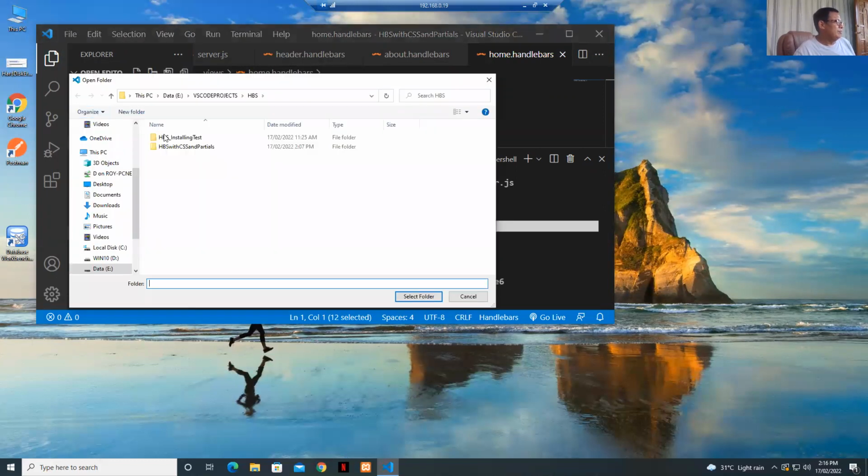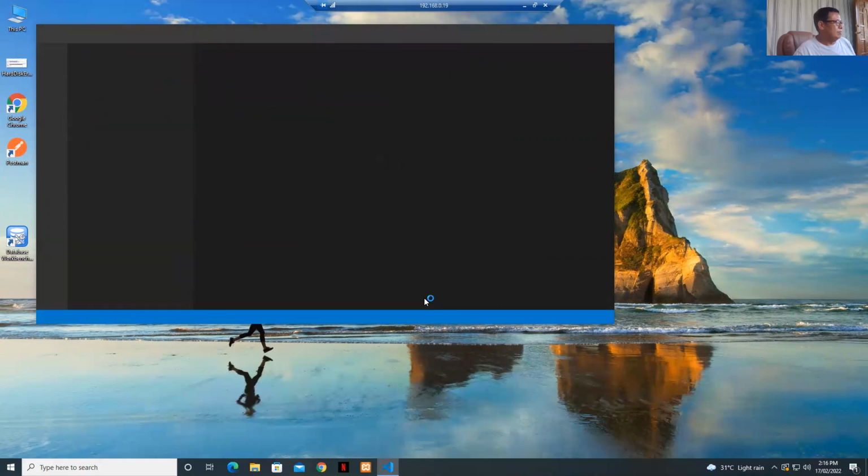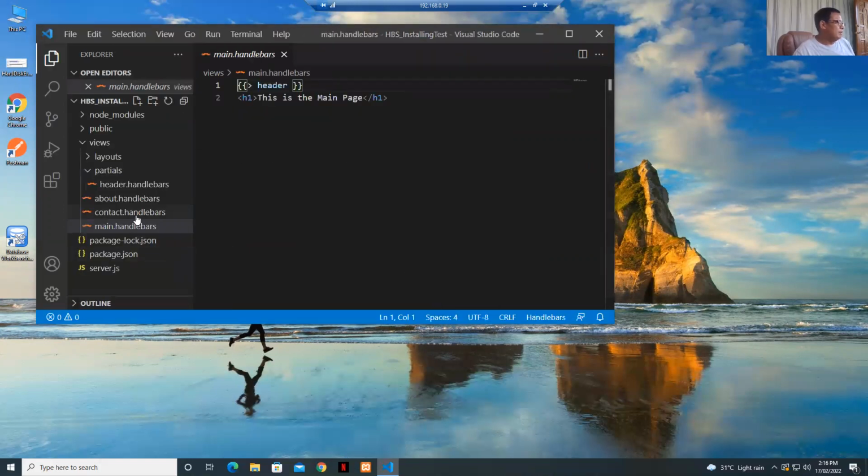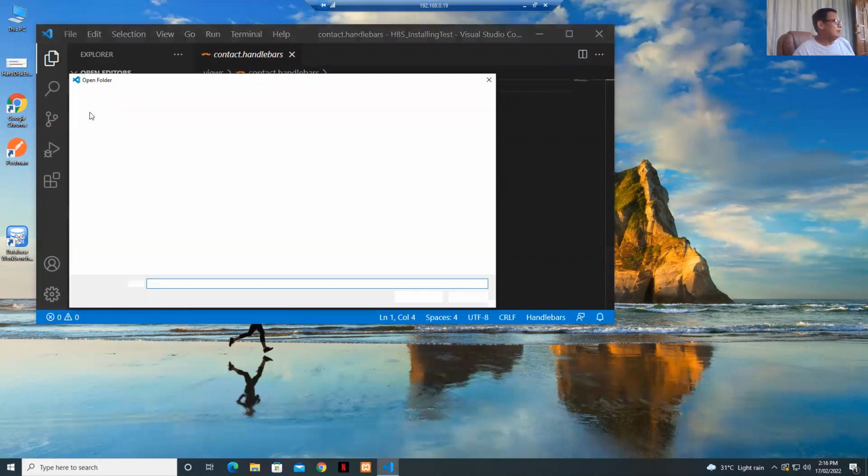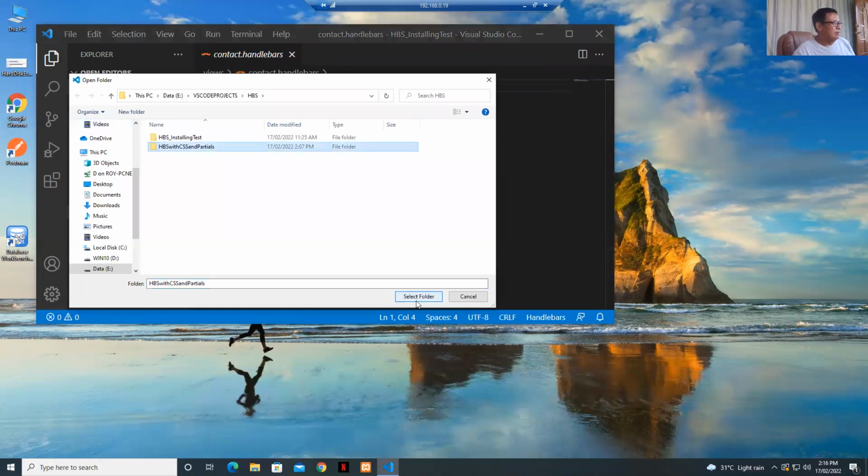Open folder. Dito sa header, wala. Meron ganito. Dash, right. Okay, do you follow? That's the indicator that you are going to insert a partial. Do you follow? Now, without that, you are inserting a variable. Okay? Any questions so far?